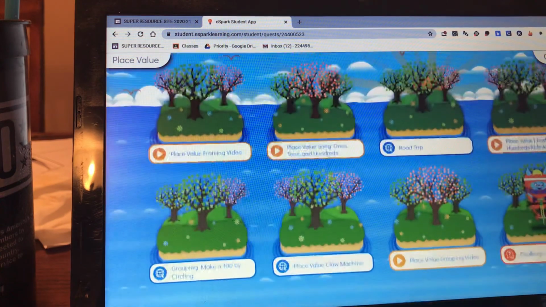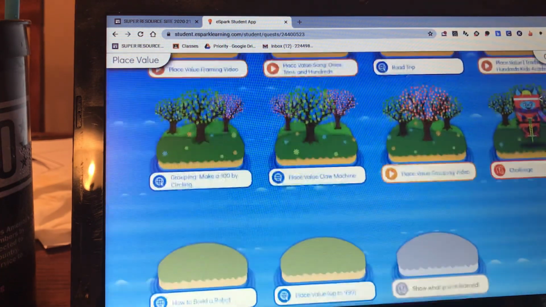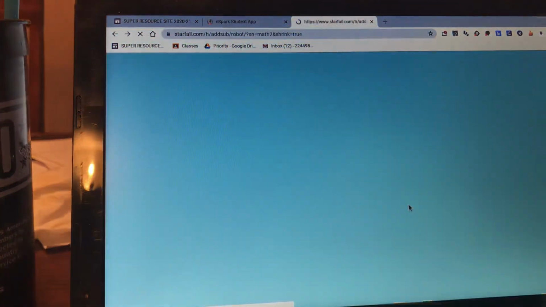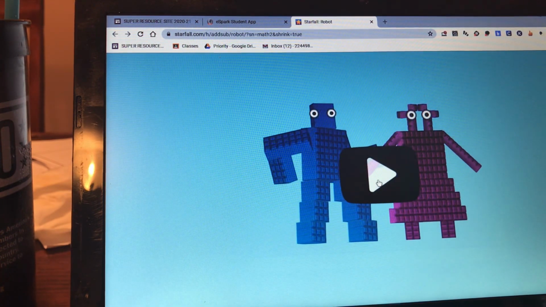And if I thought I was done, I'm not done because I have to keep going. And here we have how to build a robot. I'm going to stop there and let you guys give that a try. But that has been 30 minutes, so it's going to take you time to do it. So if I give you 20 minutes, you are not going to be able to finish it.